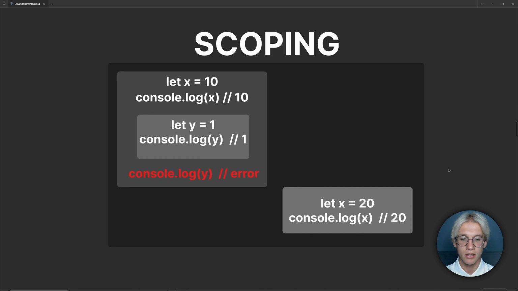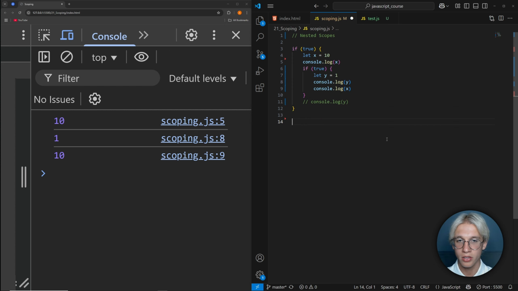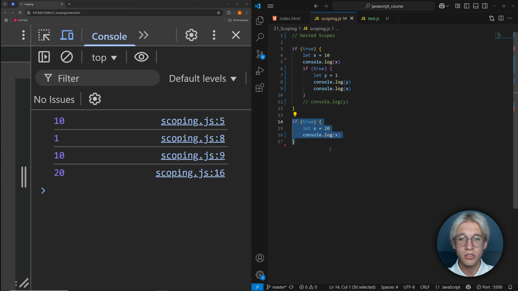And again, let's create a new local scope that is outside of our nested local scopes. I comment out this line, and now I can create a new if statement. As you see, this local scope can create variables with the same name and we don't have any conflicts.